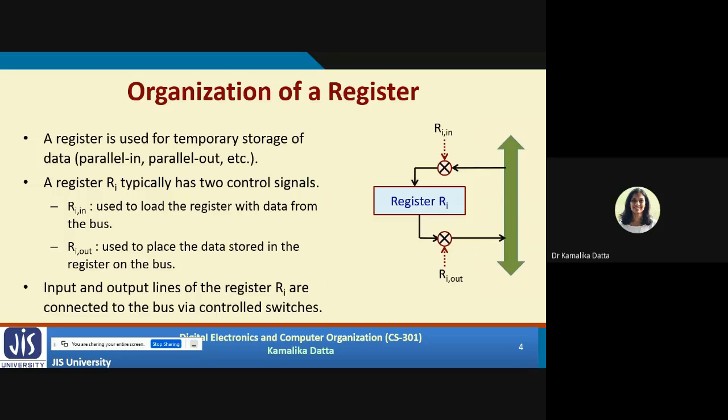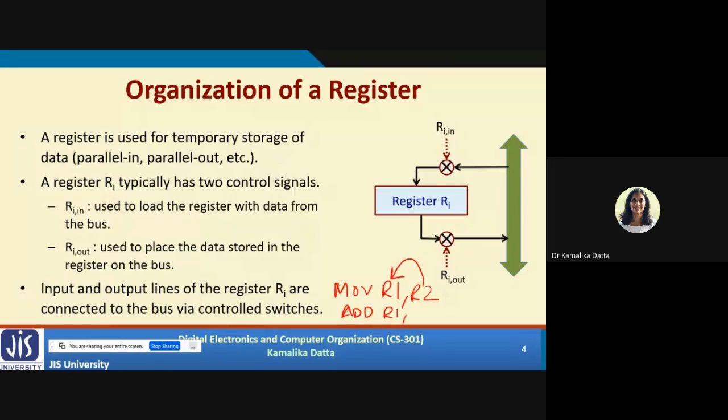Now, recall that we were mostly discussing something called register transfer, right? Let's say move R1 comma R2, meaning what? From R2, the content of R2 will move to the content of R1. Or let's say even add R1 comma R2. And you have also seen that for executing any of these instructions, there is an architecture.